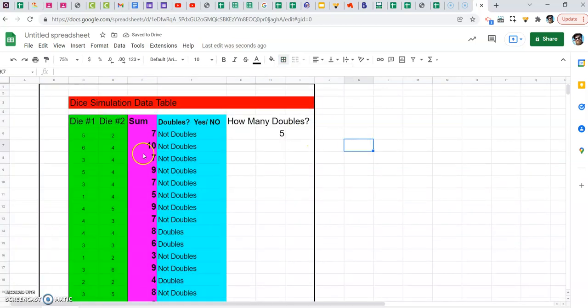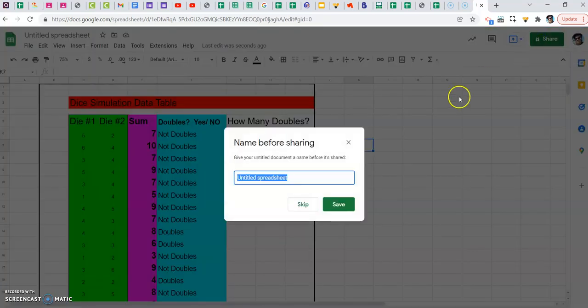So we did several things here. We had a random number generator. We did a sum. We told it how to check for doubles. And we told it how to count for how many doubles. That table is now ready to be turned in. You can now hit share.